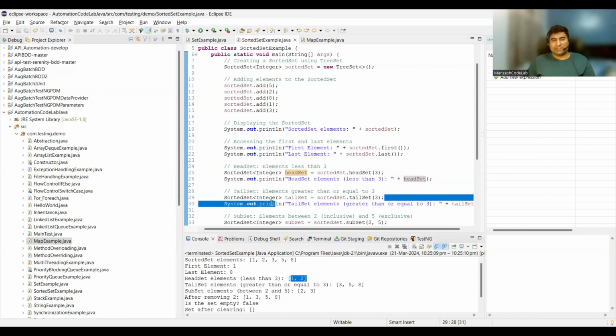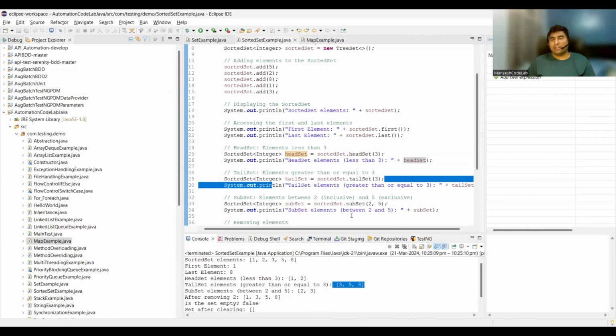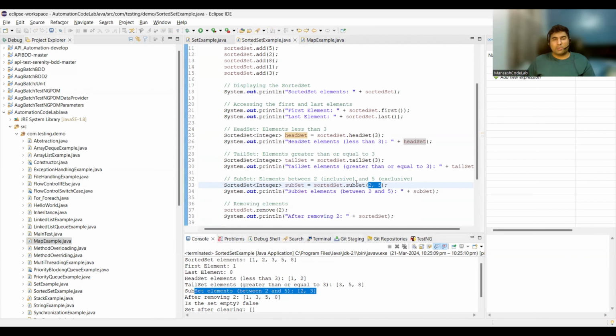Similarly, you can see for the tailSet, what does it include, guys? 3, 5, and 8. Okay. Now subSet. SubSet is inclusive of the first value and exclusive of the last value. So here I'm saying that my set should return values from 2 to 5, including 2 and excluding 5. So if you can see, the values that I get are 2 and 3.